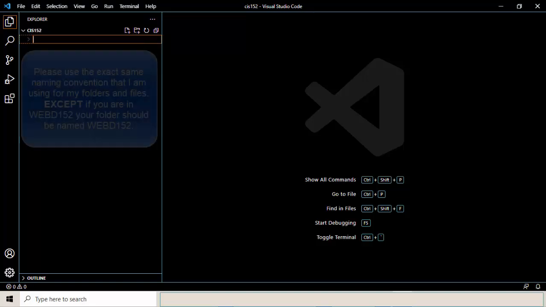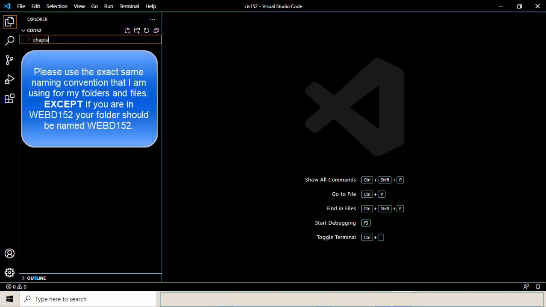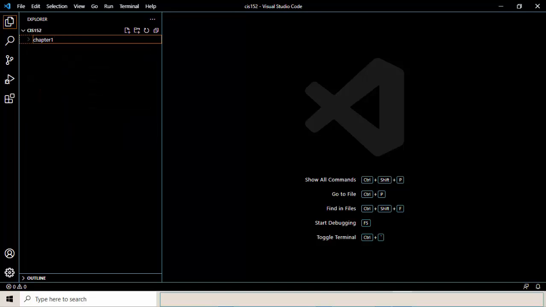And I'm going to name this folder Chapter 1. Notice it is all in lowercase, and there is no space after the number. I'm going to go ahead and select Enter. And I'm going to make sure that I'm in this Chapter 1 folder, and you can see that I am by this brown highlighting around it to indicate that this is the active folder.